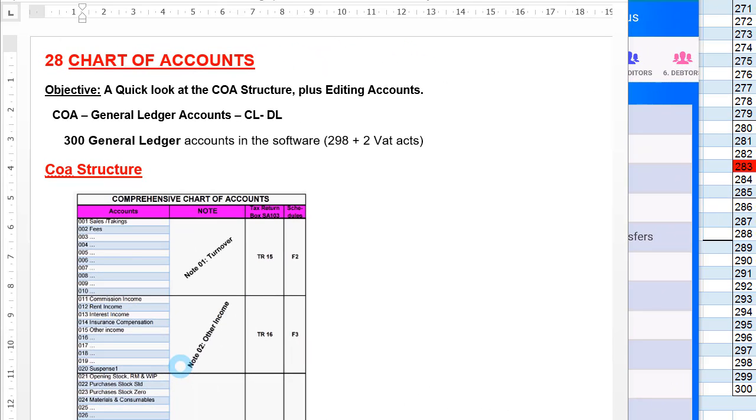In this session, we're looking at the chart of accounts. The objective is to look at the structure of the chart of accounts plus the editing of accounts in the chart of accounts. Now, the chart of accounts is the layout or arrangement of accounts in the general ledger. In our perspective, our accounts are arranged starting with the incomes, expenses, then we have assets, liabilities, and equity accounts. Those are the 5 classifications as we're going to see very soon.